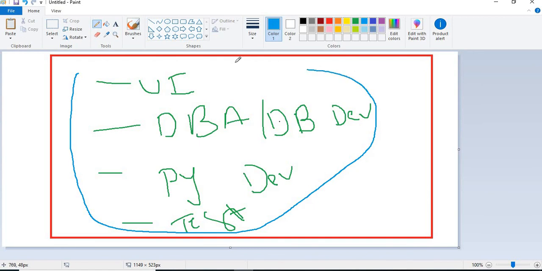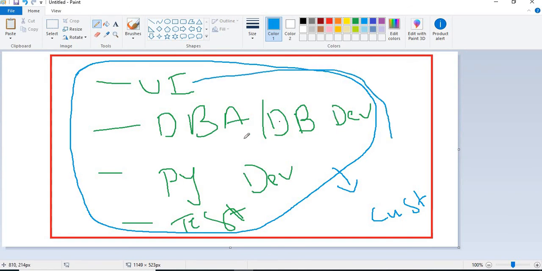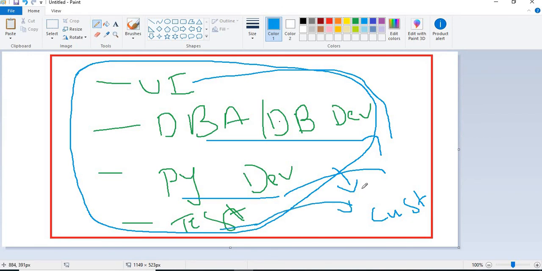If you consider all these people, by taking the collective effort of each and every member, based on those collective efforts only, you can develop a project and deliver it to the customer. You are getting something from the UI developer, something from the DB administrator, DB developer, something from the Python code developer, something from testers. So when you collect all the efforts, then only you can make it as a project.